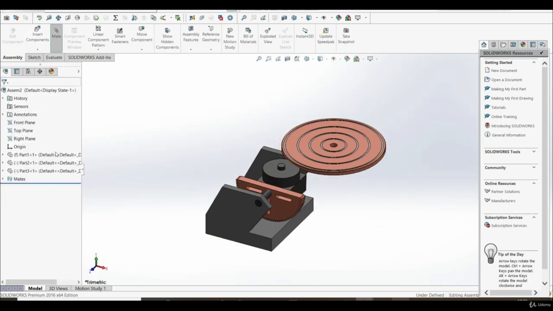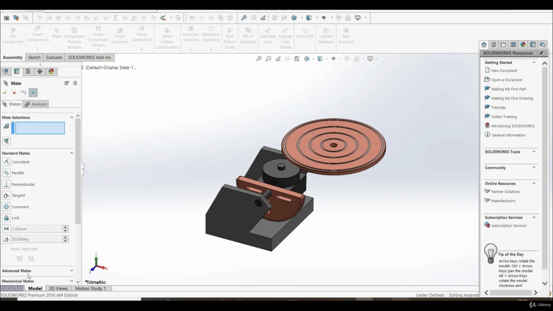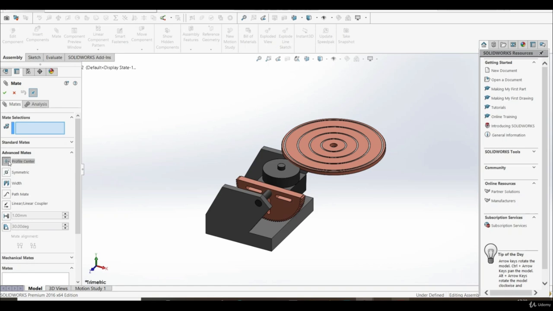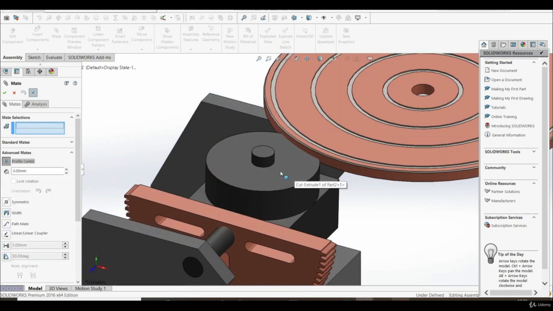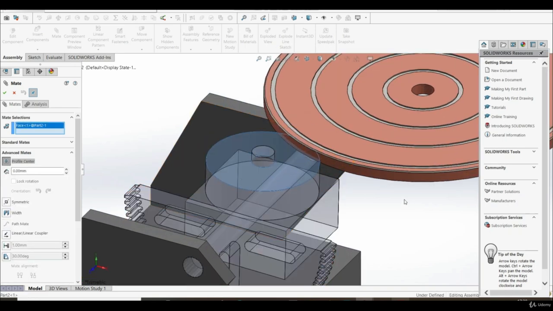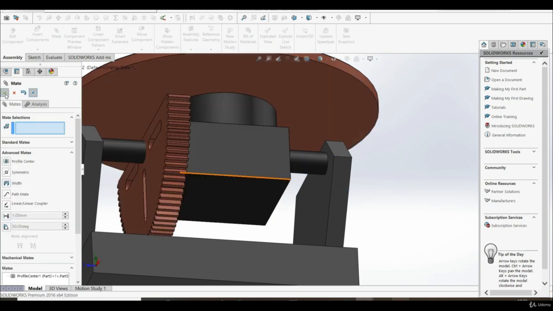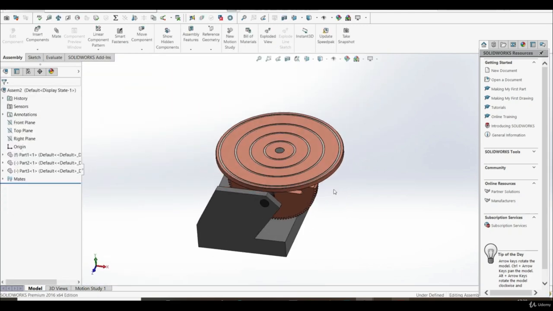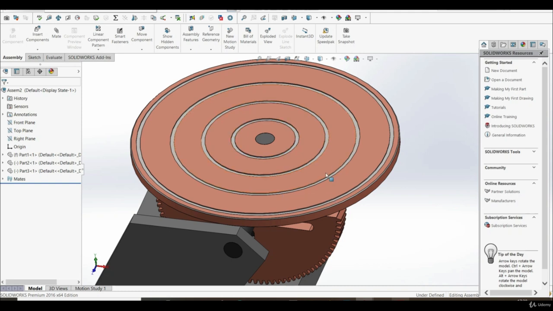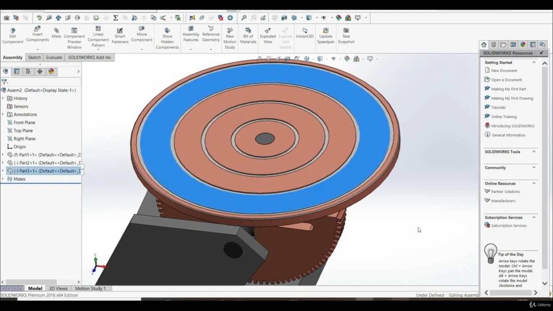So let's go to mate. Let's go here to advanced mates. Let's choose here profile center. So let's choose this face here of part 2 and this face here. And now with only one mate, we define the relation between part 2 and part 3. We could also get this relation with concentric and coincident mates. But now instead of 2 mates, we have 1 mate.